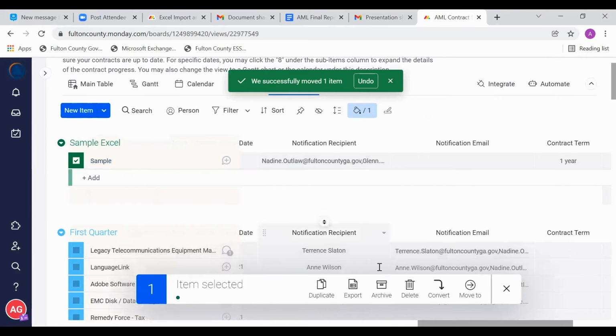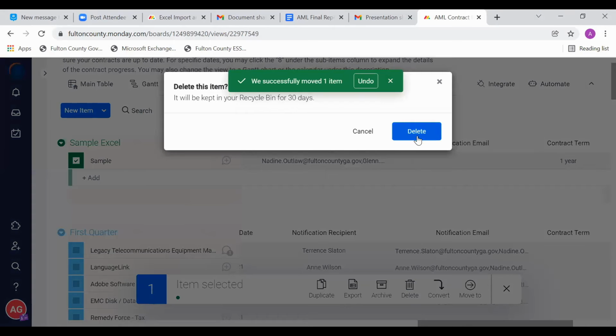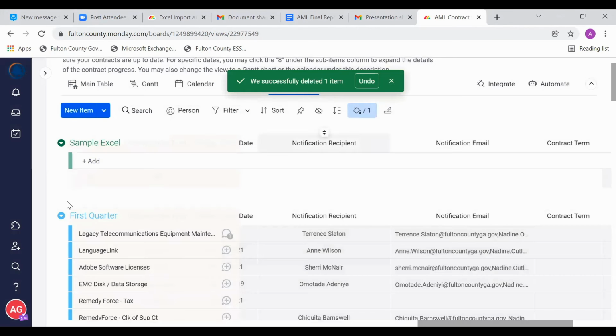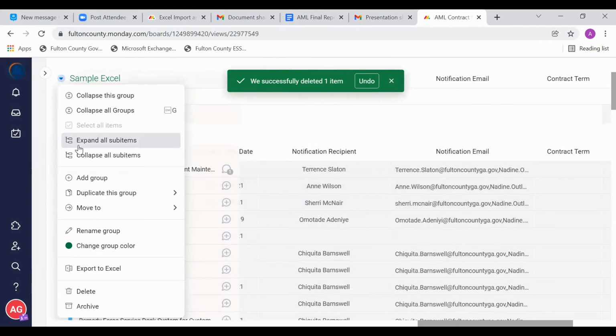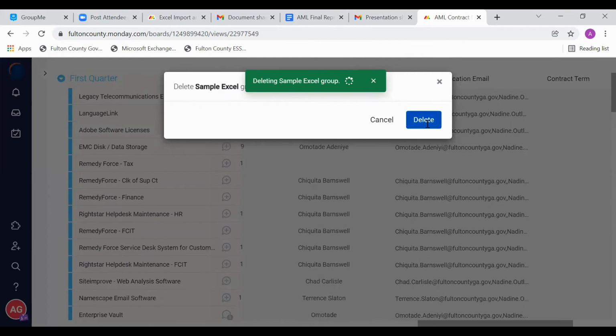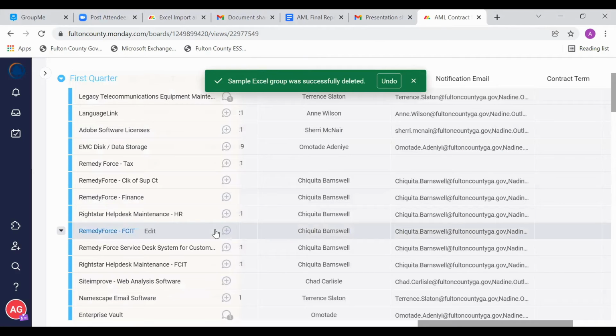But since we don't actually want this here, we can just select this and click delete and delete. We also don't want this group, so I will delete it, which is also a very simple process of just clicking the down arrow and clicking delete there.